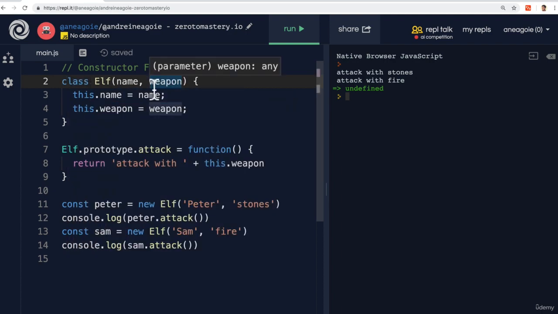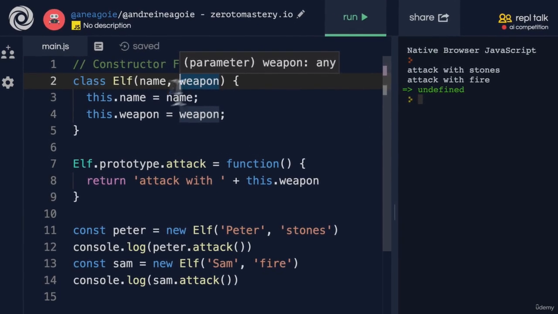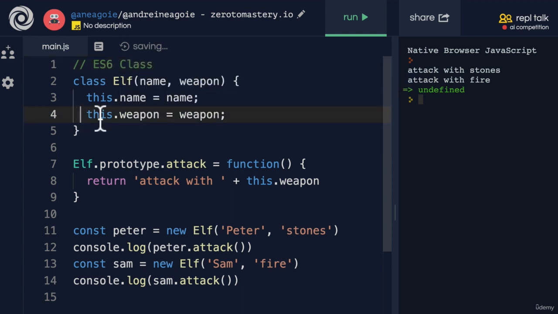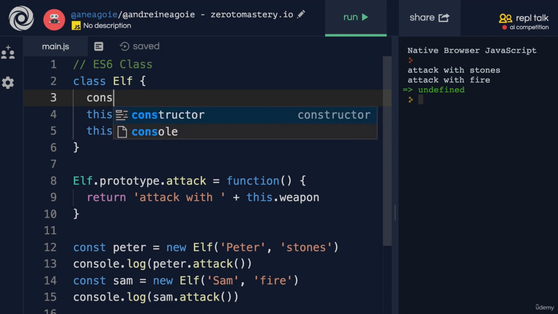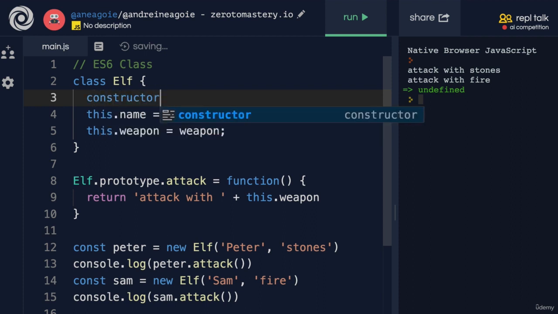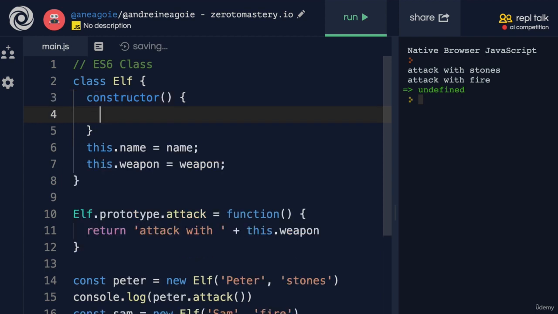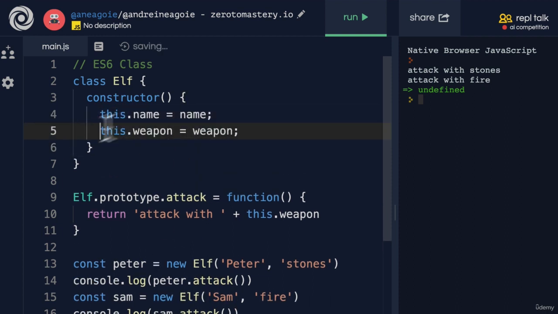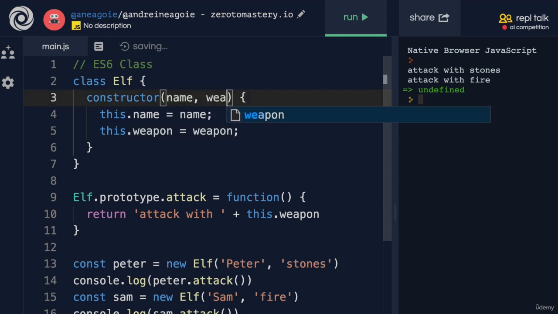Object-oriented programming was created with the class idea in mind, a class being a blueprint of what we want created. Let's see how this works. With the new ES6 classes, we can now do this. We have the elf class that we just simply define like that. And then we have a constructor, which gets run every time we instantiate or use the new keyword on a class. So this goes inside over here, and we take in the name and weapon parameter.